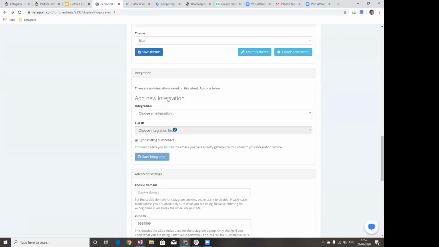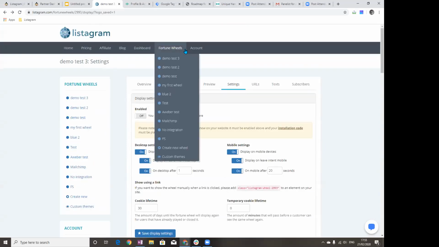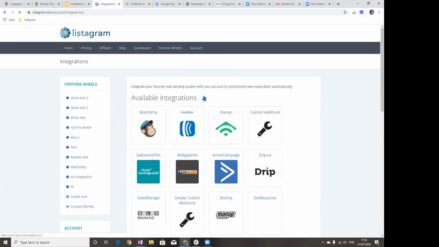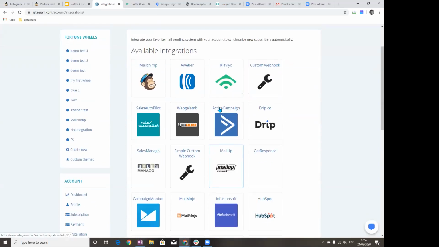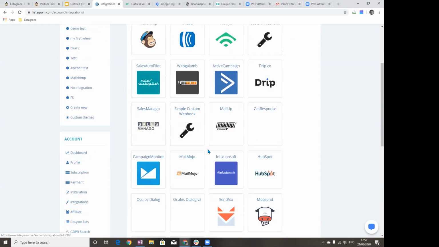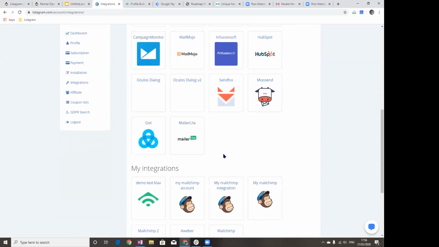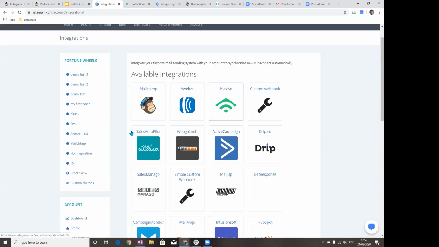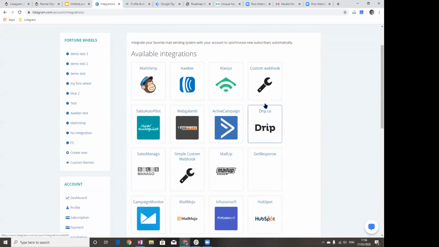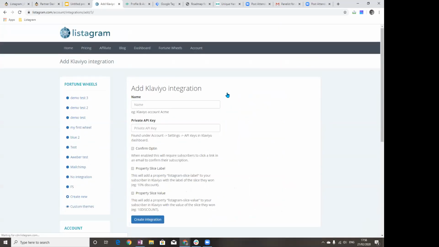So the next part is that I'm going to connect the email provider. Now, to do this, what you need to do is go over to integrations, and I'm going to select Klaviyo. But you can see here we've got Mailchimp, Aweber, Active Campaign, all these ones. We've recently added a few more. You can add multiple integrations as well, so you're not limited to just one. But I'm going to add this one, and I'm just going to call it 44, whatever.